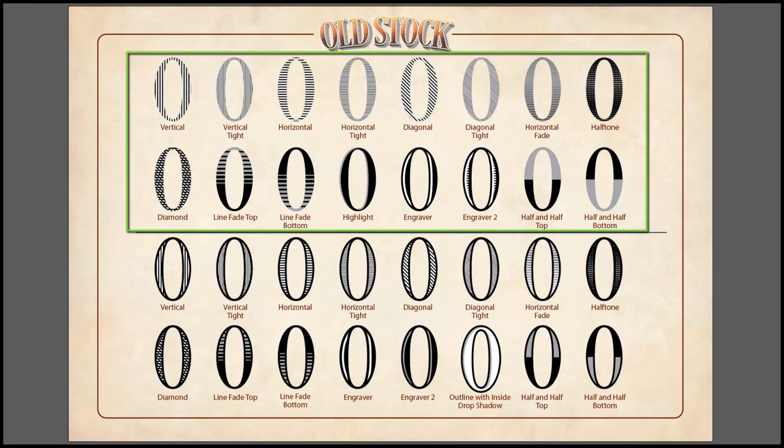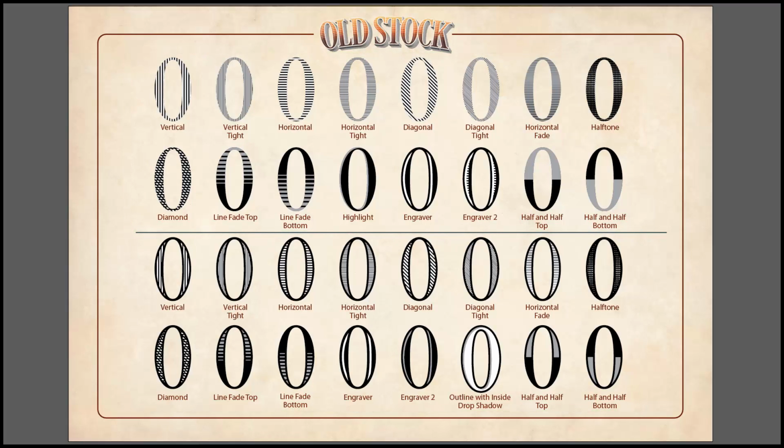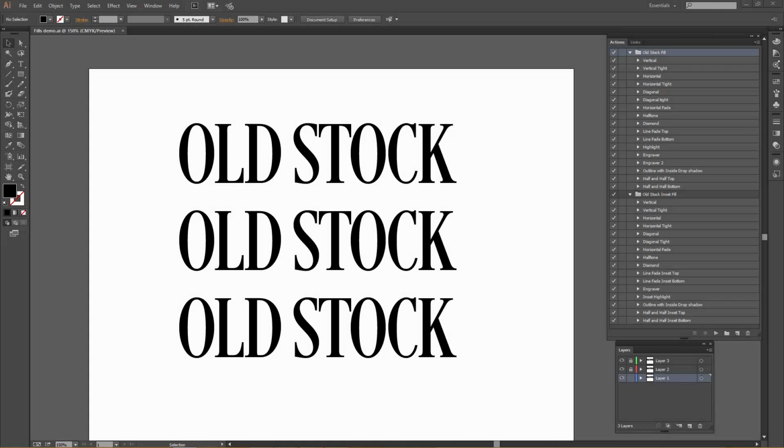Old Stock contains 16 fills and also 16 inset fills. For this next demonstration we'll be showing the Engraver, Engraver 2, and also the Line Fade Top action. So let's begin. Okay, for this next demonstration we will be covering 3 of the 32 actions that are included in Old Stock's fills. We will be using the Engraver action, Engraver 2, and also the Line Fade Inset Top.